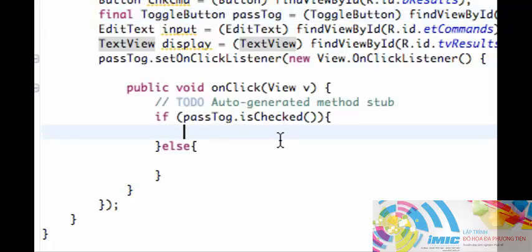So what we can do is say if passTog.isChecked. Basically that's the majority of the lesson I want to show you guys, this if or else. But we're actually going to get into the coding of setting up the input type, whether we want it to be a password type or regular text, in the next tutorial.